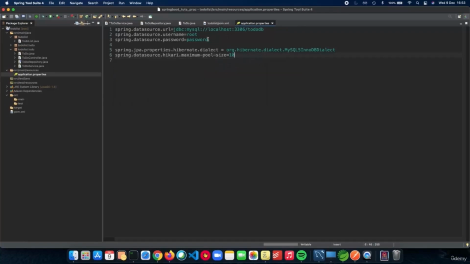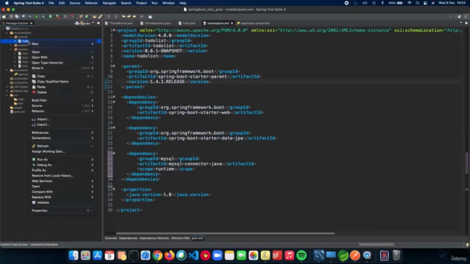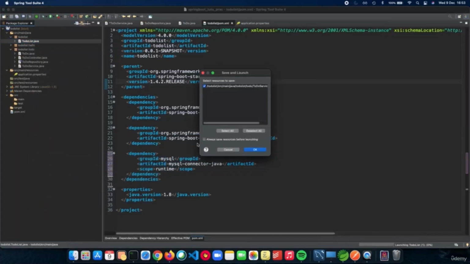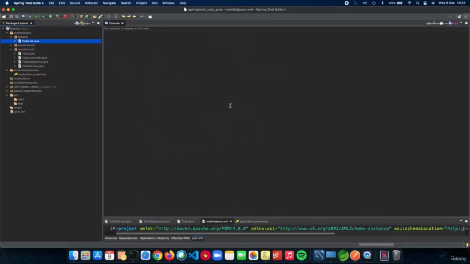Now that we have the properties set, here we connect to the TodoDB MySQL database. This is how we connect the external database with our Spring Boot application. And once all this is set, all you have to do is run the server again. So let's go and run the service, the Java application. Let's wait for this to run.